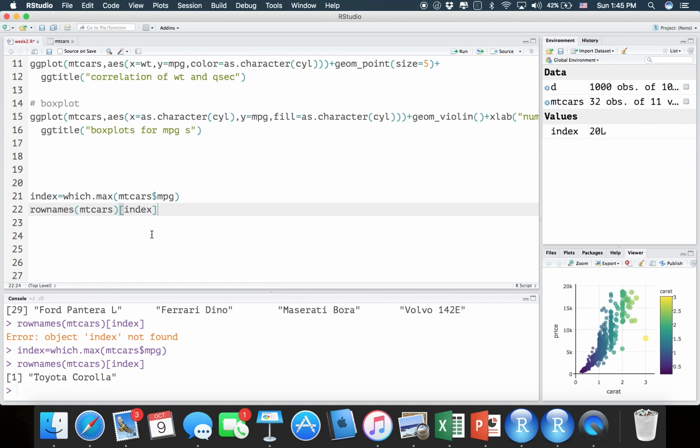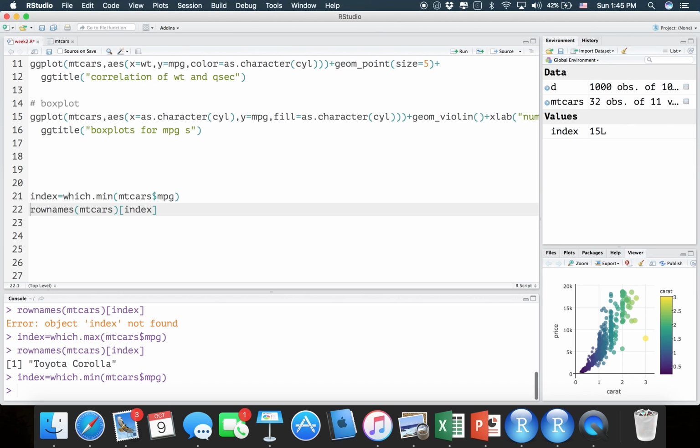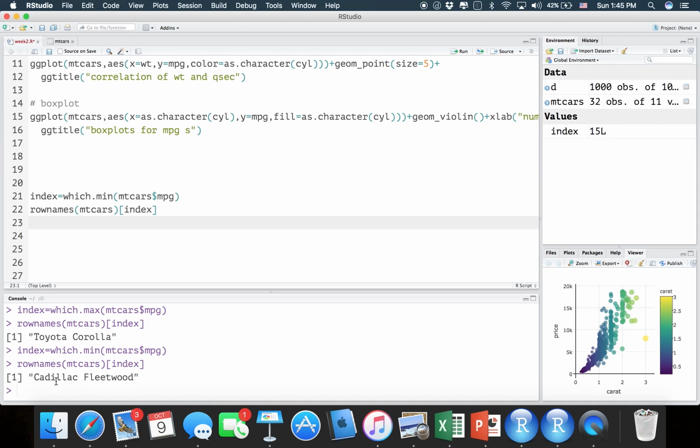You can do the same thing for minimum. For example, let's see which car has the minimum MPG. You can just put min here, and then run this line of code, and then this one, and the Cadillac Fleetwood has the lowest MPG.